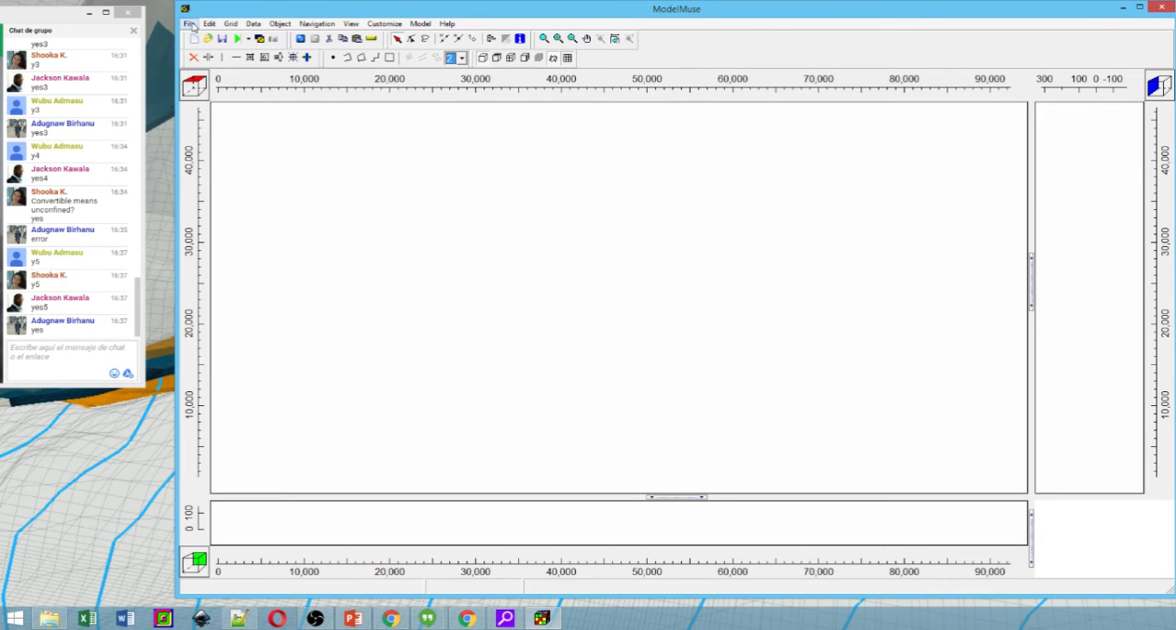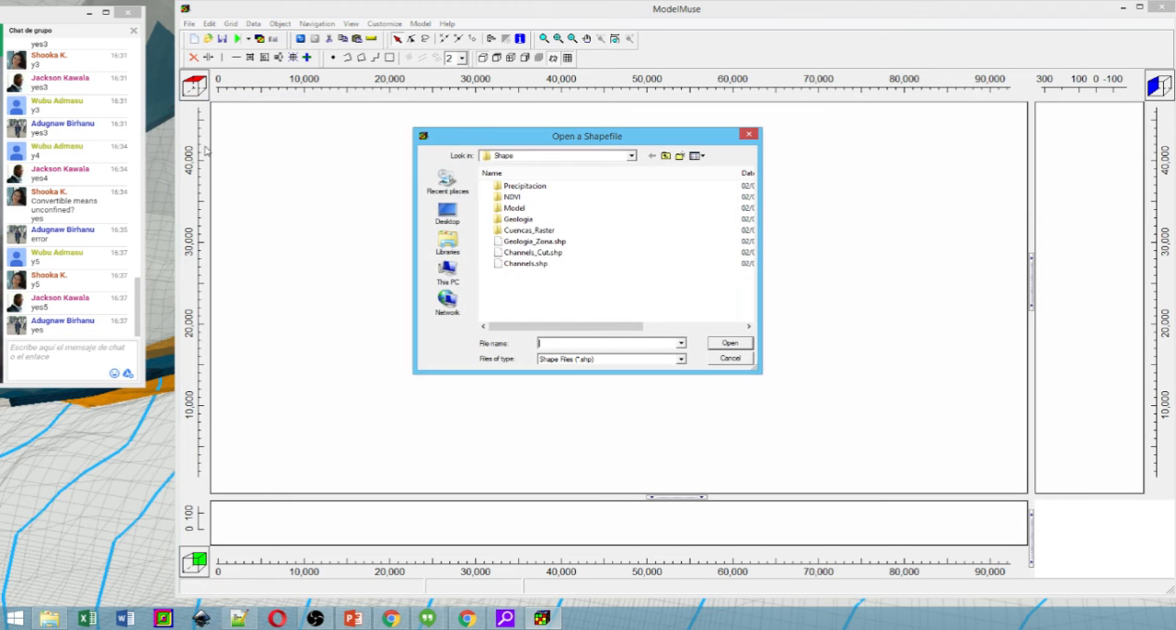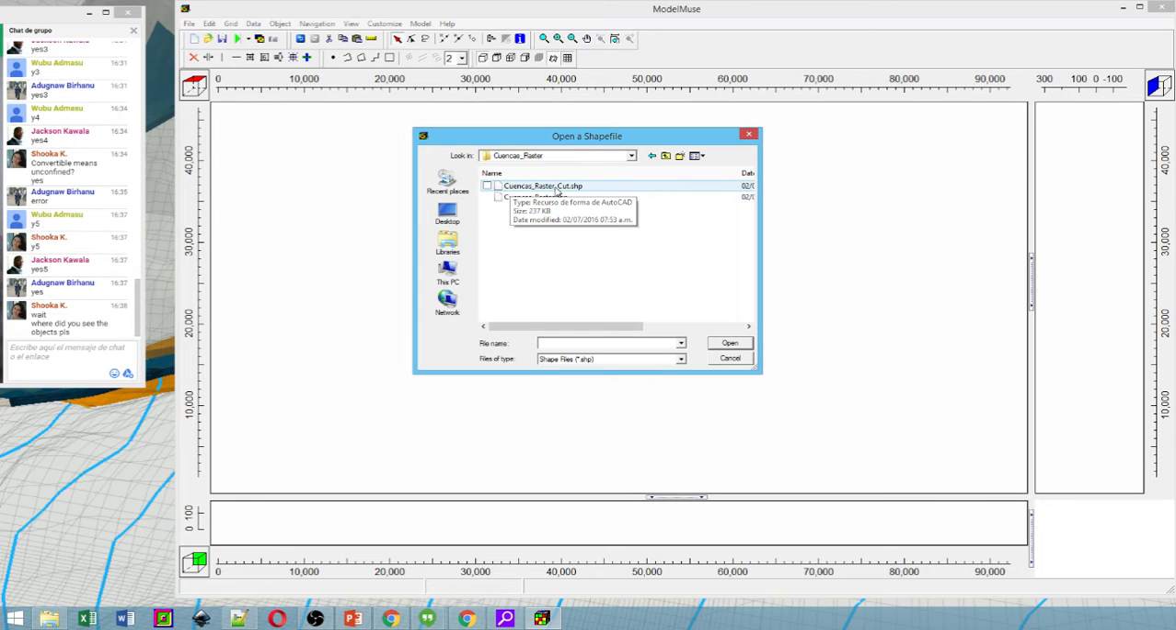So we go to File, Import Shapefile, and then we go to, where we go? Cuencas Raster, and then we go to Cuencas Raster Cut. Don't worry, Chuka, because we are doing it once again. It was not the right file.